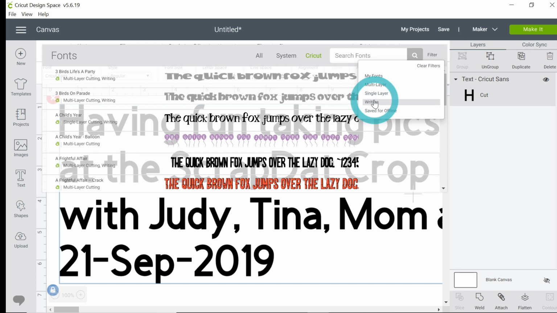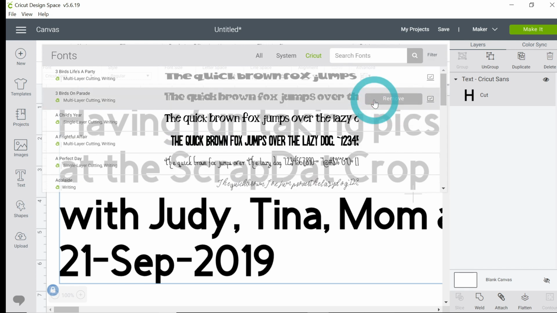And it's really cool that you can use a pen because it really does make it look more like something that you wrote yourself as opposed to something you printed with your printer, because you could do a print and cut. But I'm just going to go ahead and use a writing font and use one of my pens. So I'm going to click on writing, and that's going to filter all the fonts in Cricut and just show me the ones that have the writing style available.